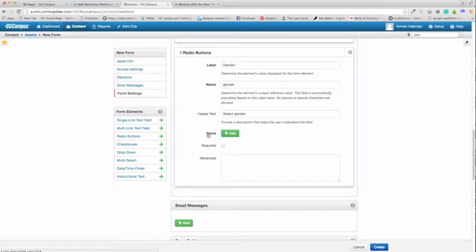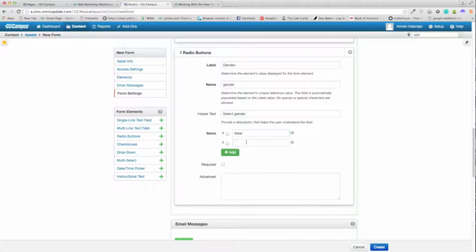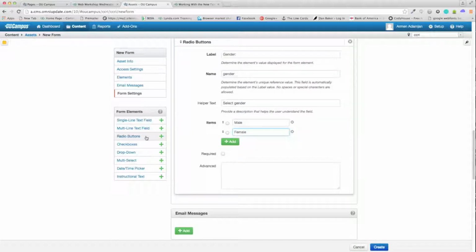Now you notice a section called items. This is where you add the different radio buttons. So I have male and female in my example, so I'll click add and I'll put male and another female. And again, I can choose to have this required or not, but we'll keep moving forward. Checkboxes.